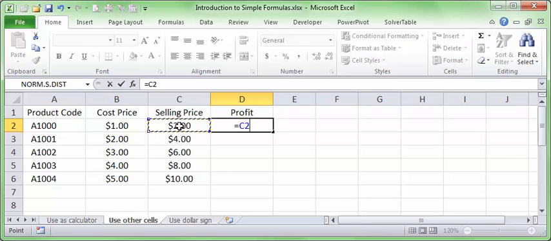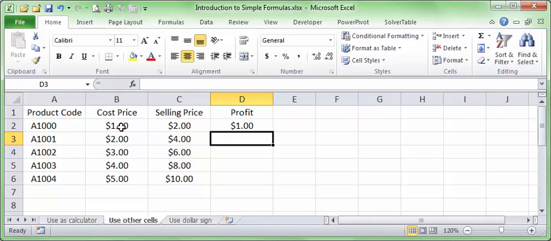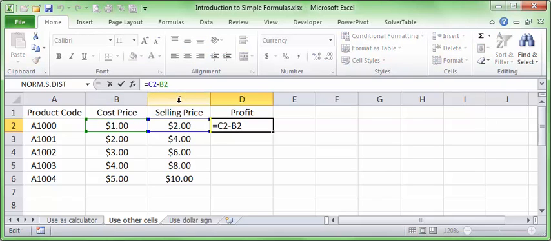Then I do my operation that I want to do. In this case, I want to subtract, so I put the minus sign in. And then I click on the next cell that I want to use in my calculation. In this case, B2. And then I press enter as before. So let's just go back and see what we've done. Put an equal sign. We've put the cell reference for the first number, then the minus sign, and then the cell reference for the second number, and then we pressed enter.